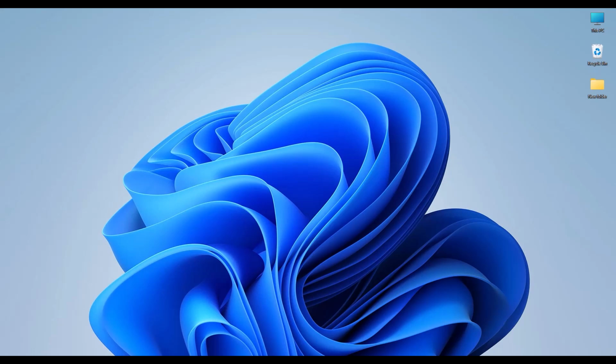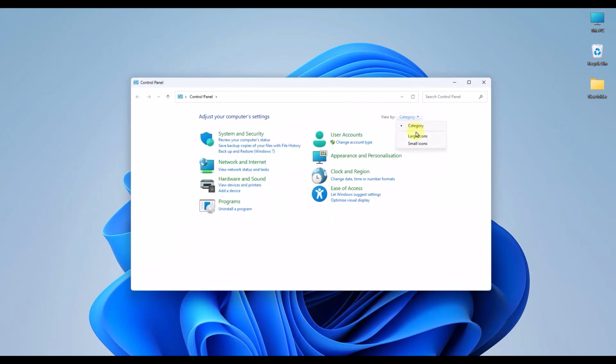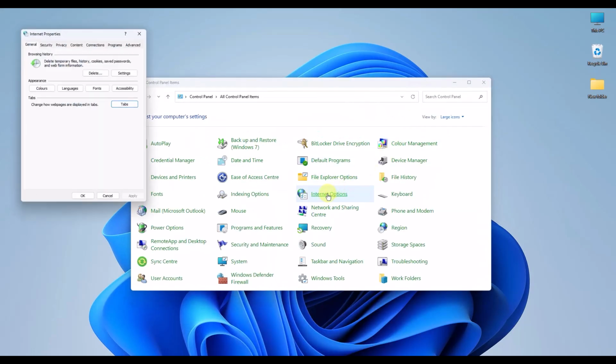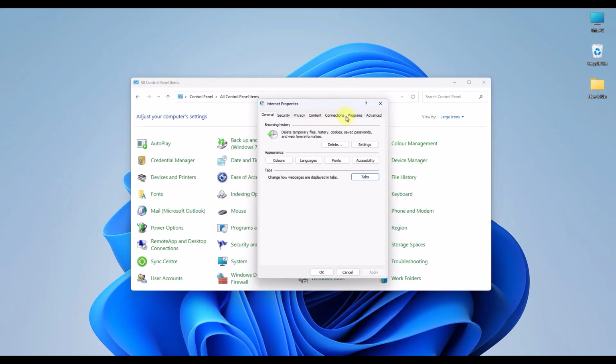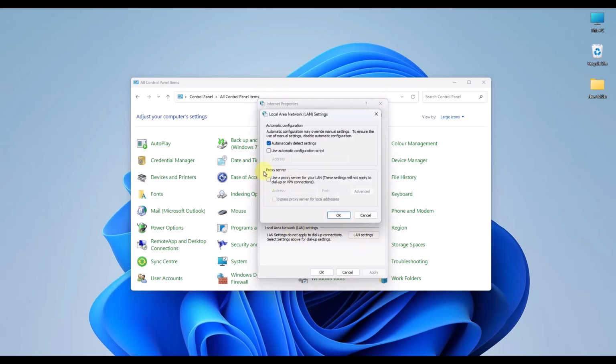Let's get started. First, open your Windows search bar, type in Control Panel, and hit Enter. Select Internet Options, navigate to the Connections tab, and click on the LAN Settings button at the bottom. Ensure that the box under the Proxy Server section is completely unchecked and click OK.